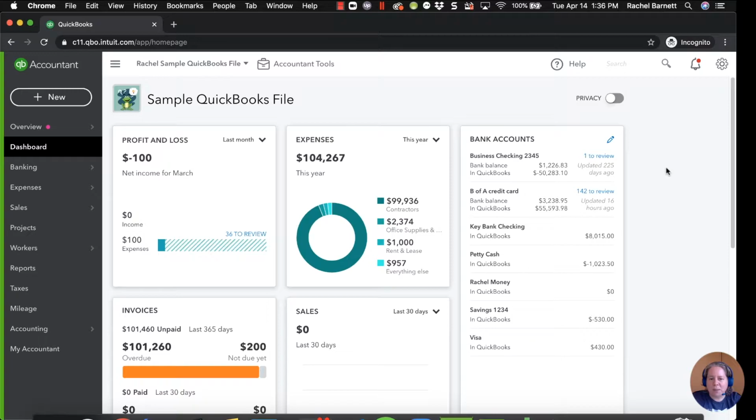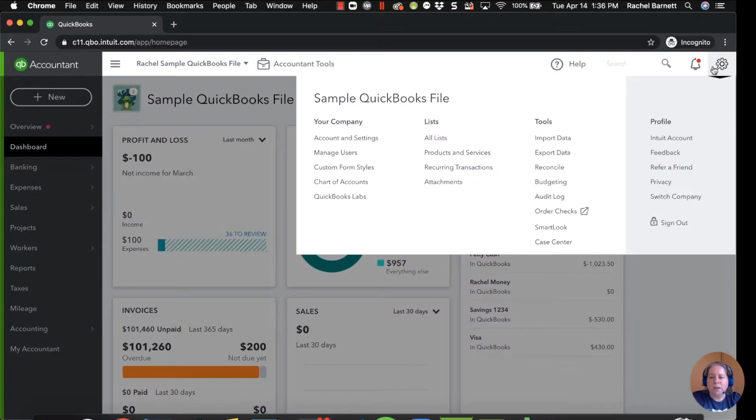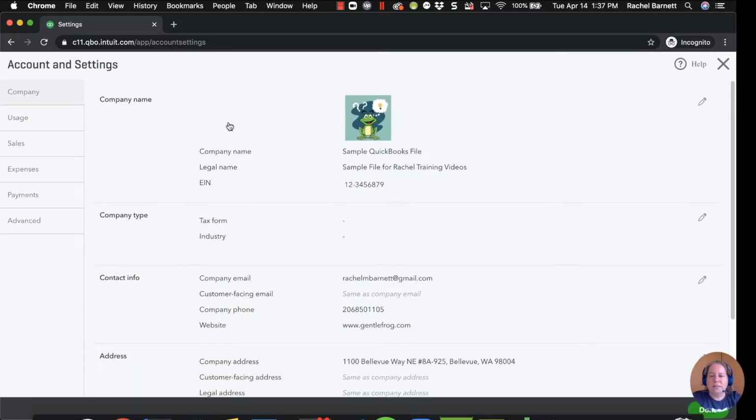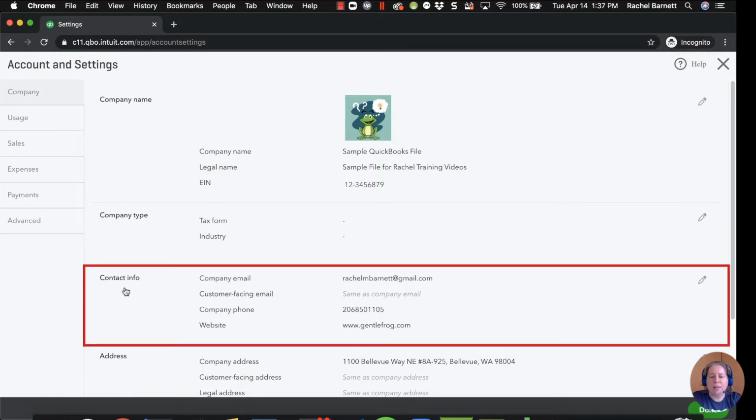So I'm in QuickBooks Online right now. If you go to the gear in the upper right hand corner, a window pops open with 4 columns. On the left hand column under the header of your company, there's the word Account and Settings. Go ahead and click on Account and Settings. When you click on Account and Settings, a new menu appears. On the left-hand side, make sure you've selected Company, and then take your mouse down to the third box, the box that says Contact Info.